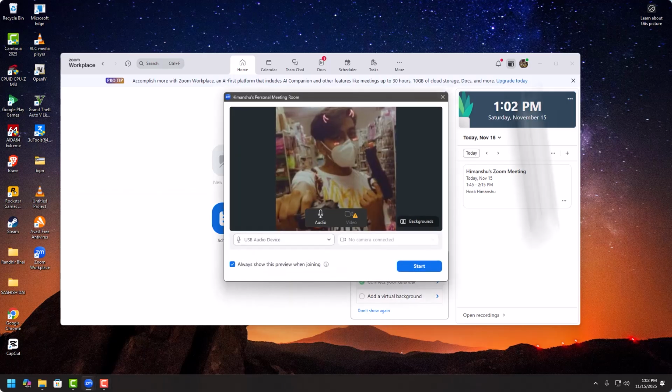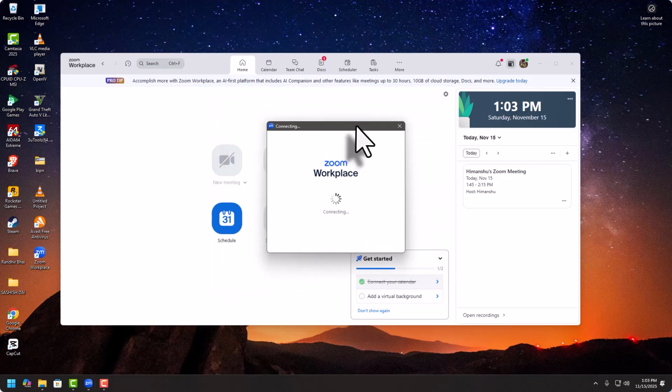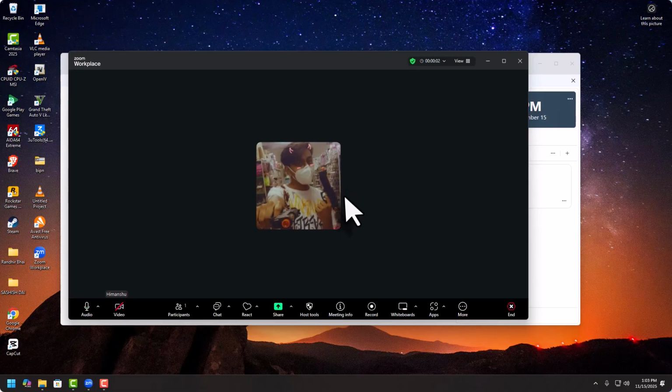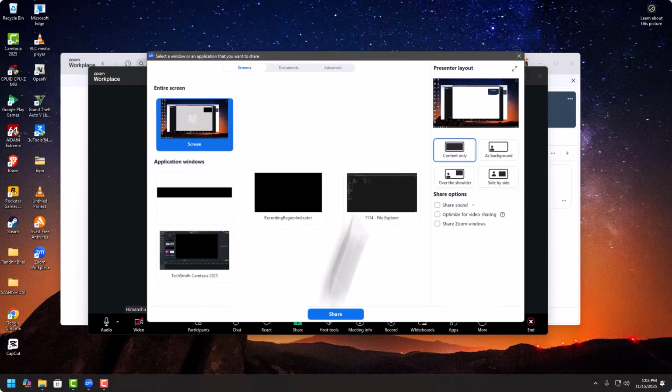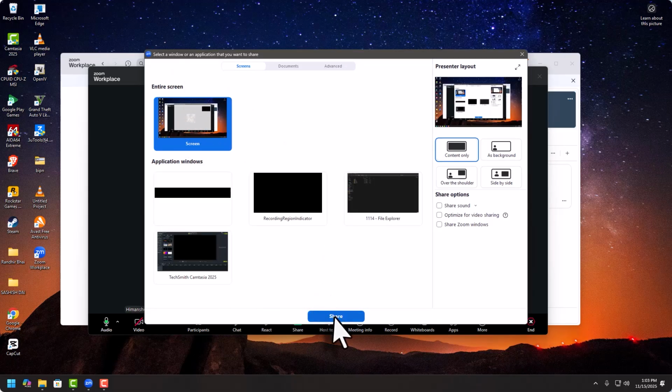Simply go ahead and launch your new meeting. If you don't have your own meeting and you're joining someone's meeting, then make sure that you have the permissions to share your screen, because that is the only way that you can get your annotation tools. So for example, let me just go ahead and share my screen.